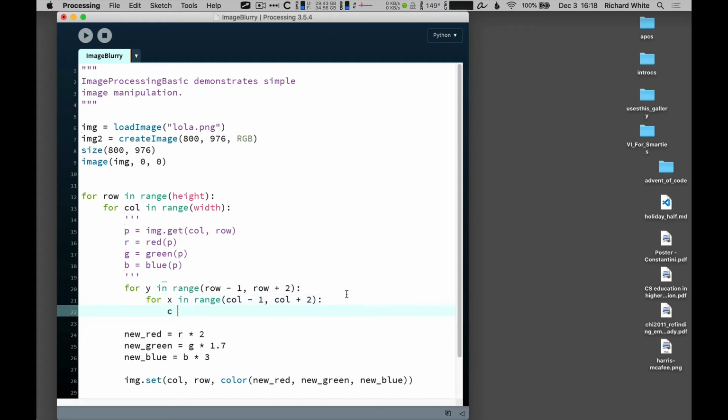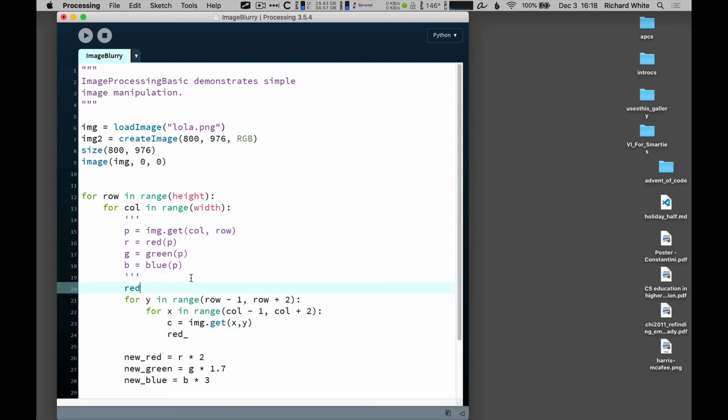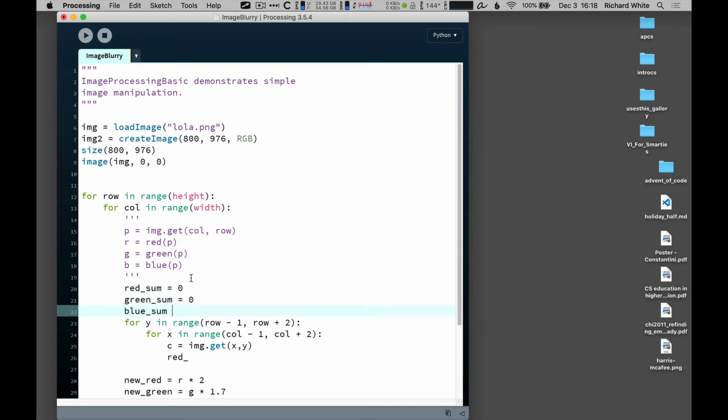I'll say c for color. c is equal to the image.get of the pixel that is at each one of those individual little locations, those 9 locations. Those are indicated by x and y. I'm going to get those colors, and I'm going to break them up into individual reds. I'm going to get a red color for that, and I need to add it to all the other reds because I said I was going to average, right? So maybe I'll set up a red sum that starts out as 0, and a green sum that starts out as 0, and a blue sum that starts out as 0.